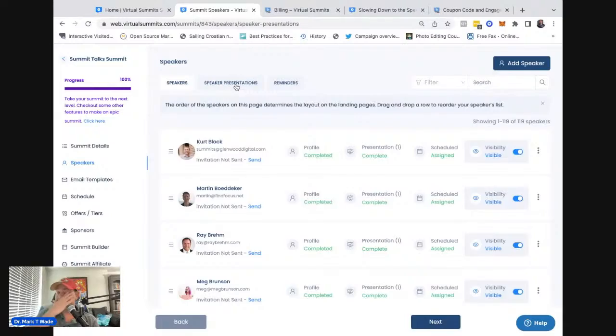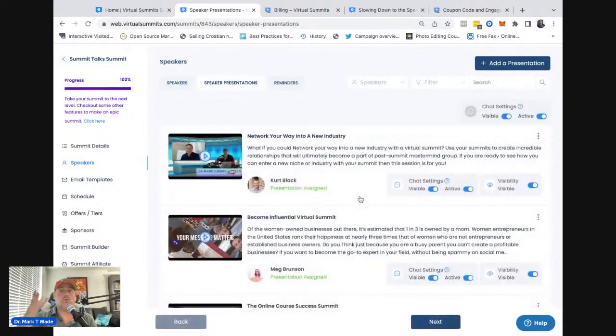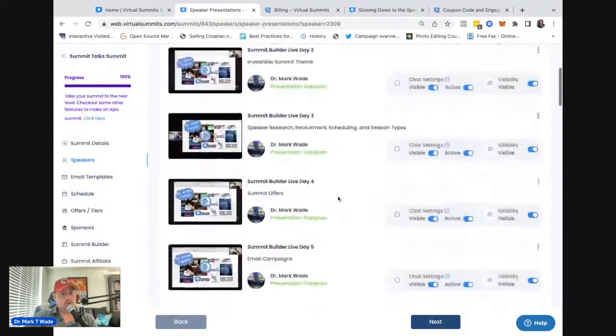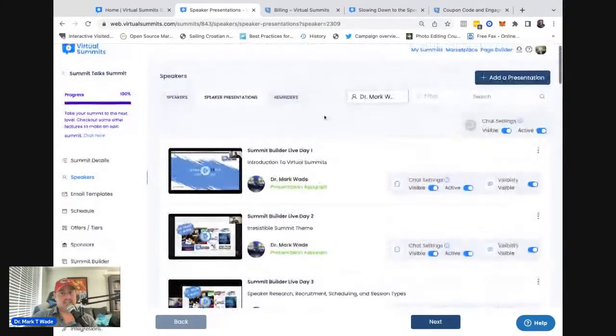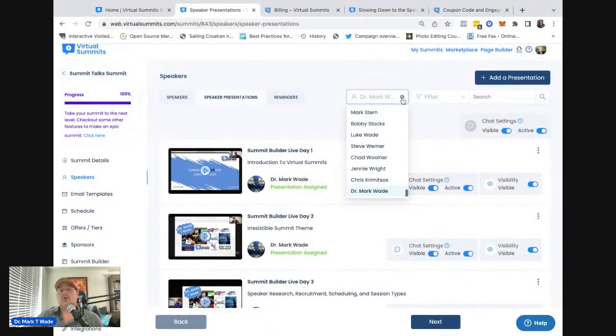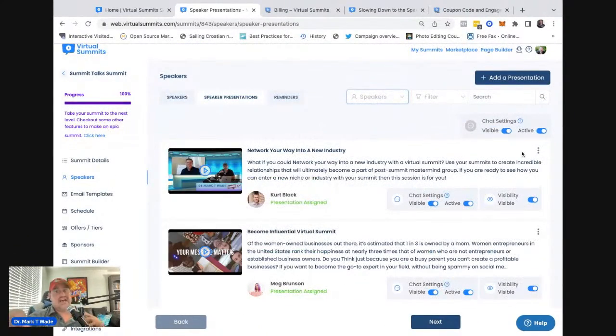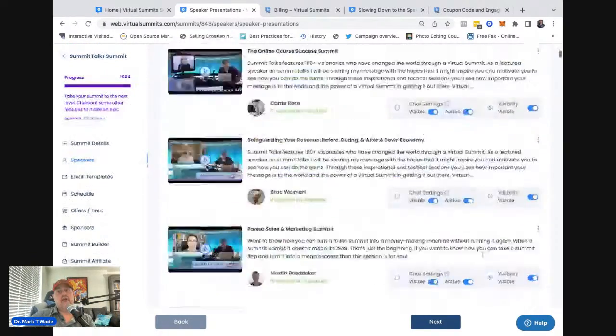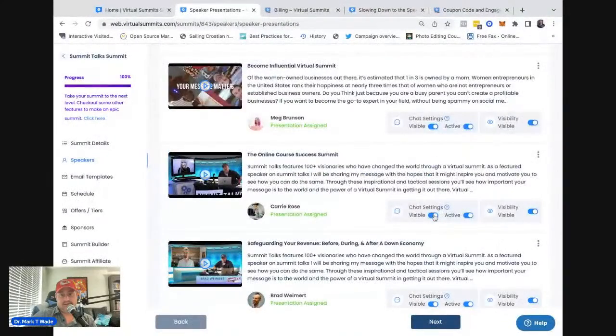The speaker presentation area is where all the presentations are. We also have multi-presentation functionality, which means you can have one speaker with multiple presentations. For example, if I'm the host of this summit, I have a lot of different presentations on different days. This is also where the global interactive live chat is. Live chat is a feature we implemented three or four months ago, which is amazing. So this is your global settings. This is where you turn it on. You can either do it for every session or you can go in individually.